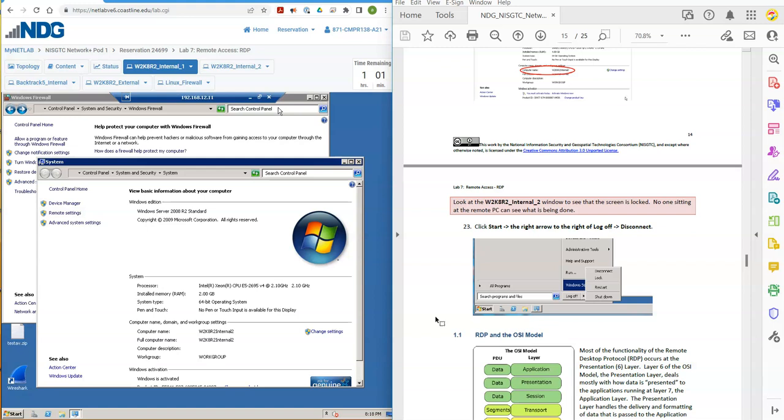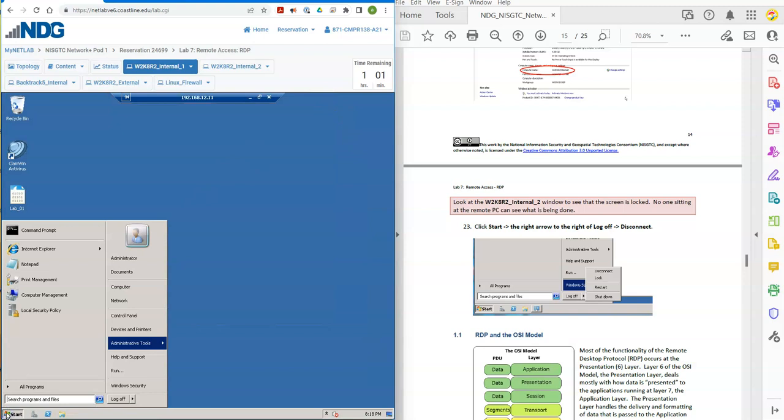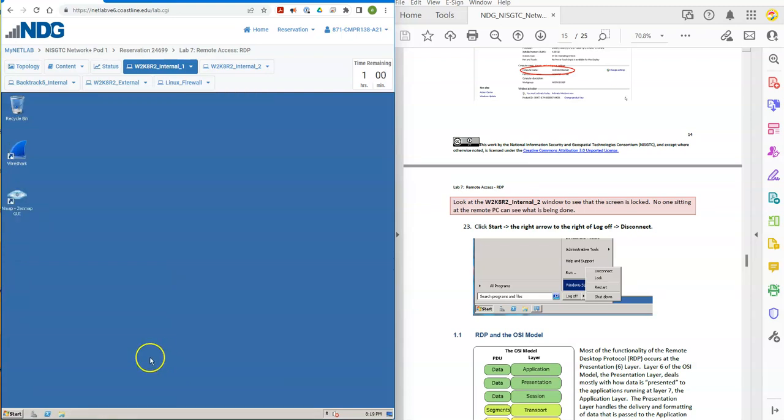So what we're going to do is essentially log off of it by clicking Start. I'm going to close these windows. We're going to hit Start, and then the right arrow to the right of the log off and disconnect. And as you can see, we're back at the W2K8R2 Internal 1 screen. We're no longer on the remote session because you no longer see the connection bar up on the top.